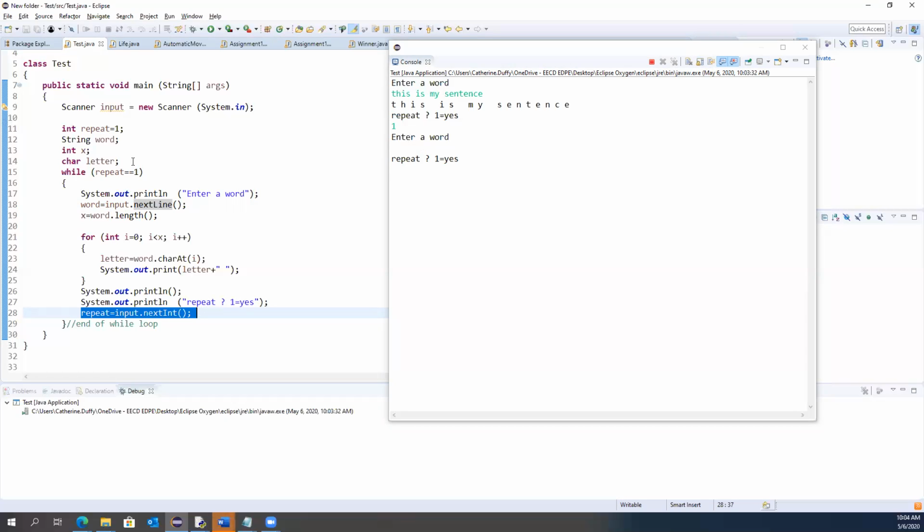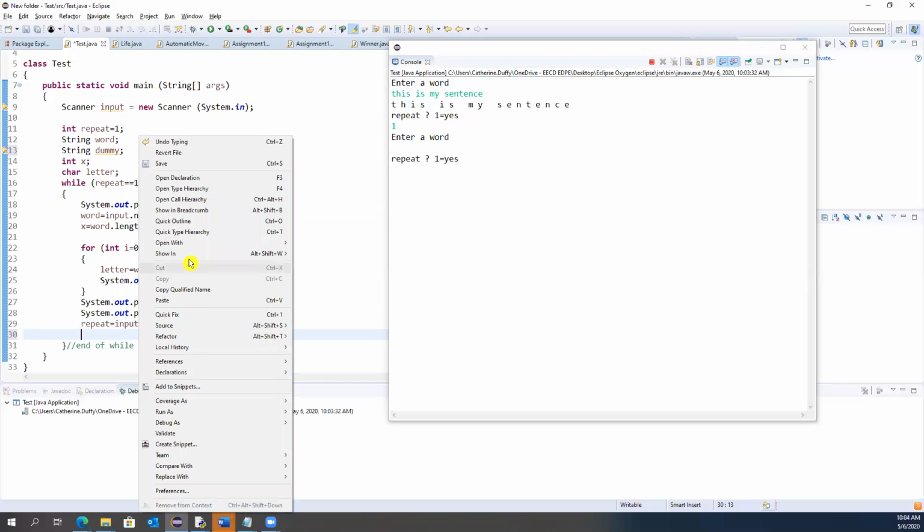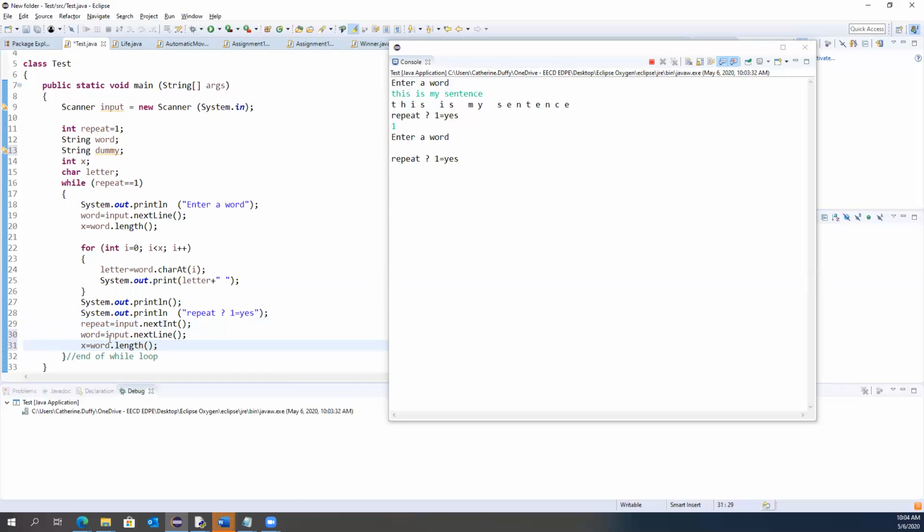Here's how you fix it. So we had a string called word. We're going to have another string. We're going to call it dummy. Now I'm not being mean or nasty when I do this. This is known as a dummy variable. We're going to take what we did with word. I'm going to copy that and paste it in. Let me try that again. And we're going to change that to dummy. Okay, so dummy is going to just be the next line that we type in.